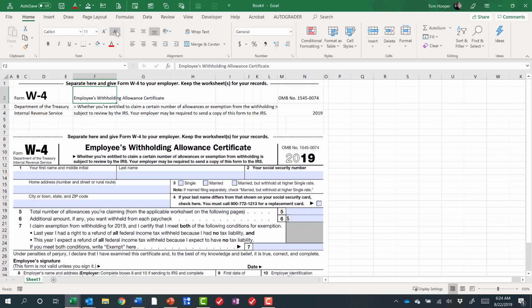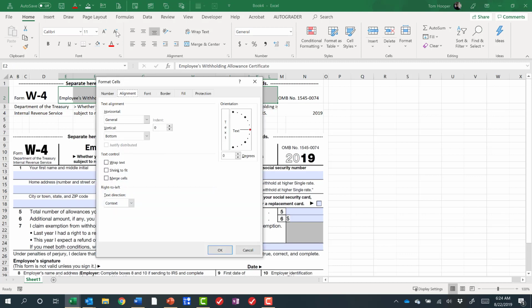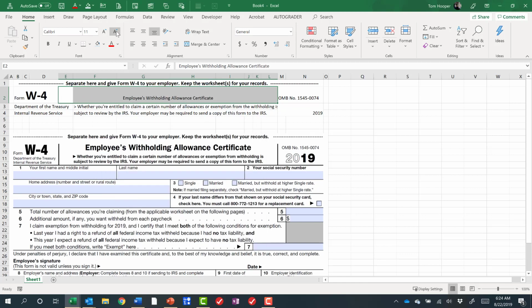We can center this employee's withholding allowance. I'm going to cut it, paste it here, center it across the selection with Control 1, Alt H, down arrow. Make it bold with Control B, and then I'm going to cheat again and grow that font size until it matches. That looks pretty close.